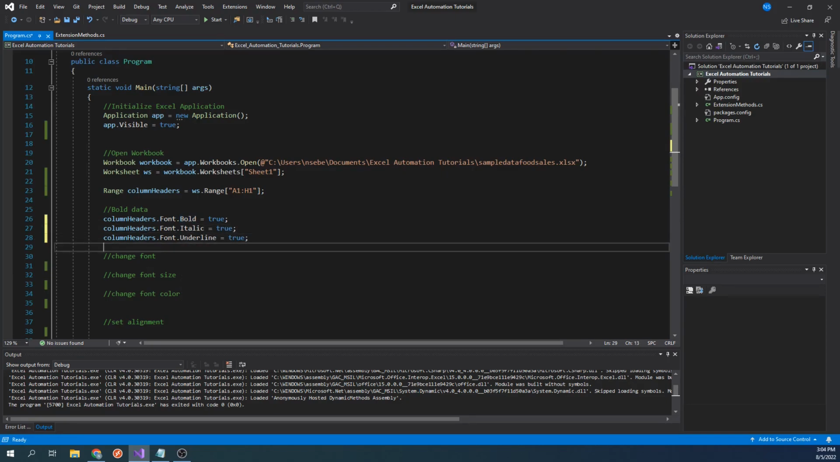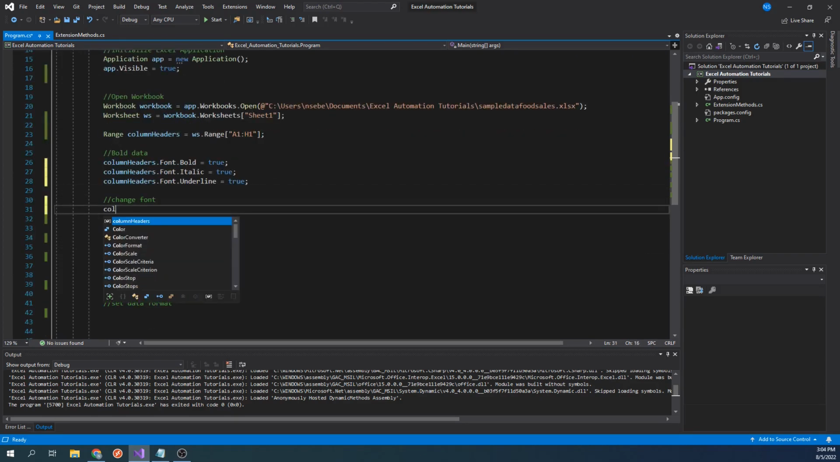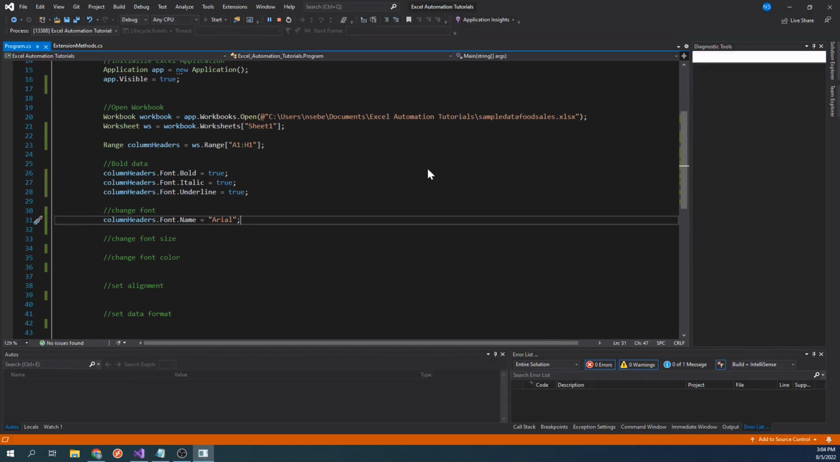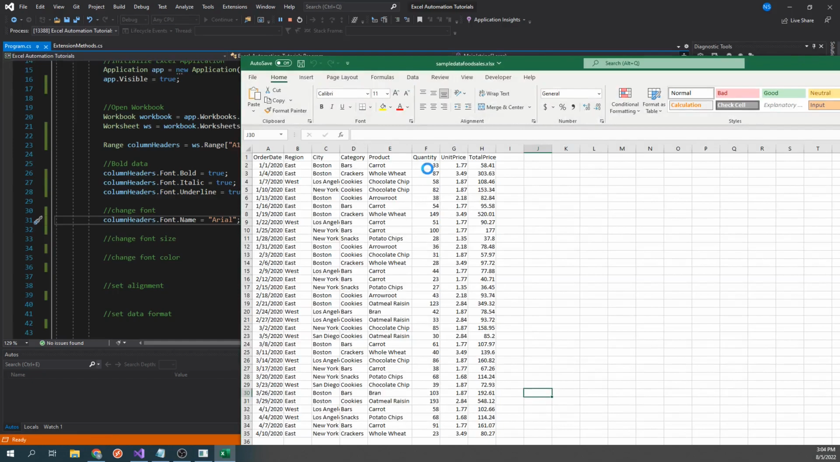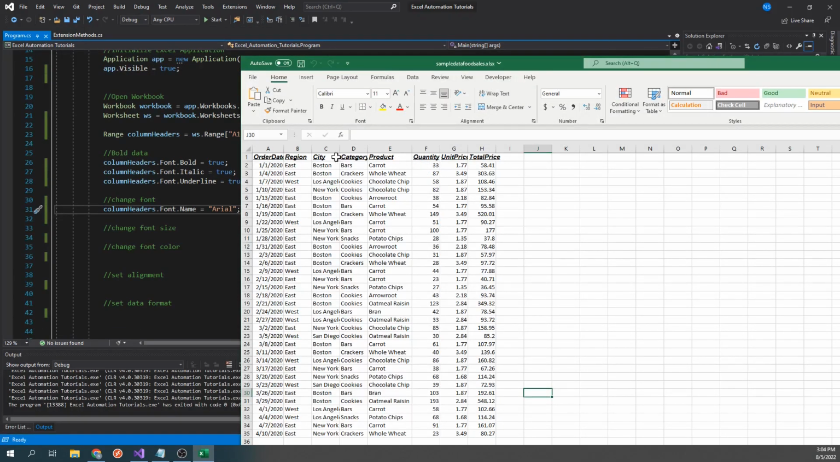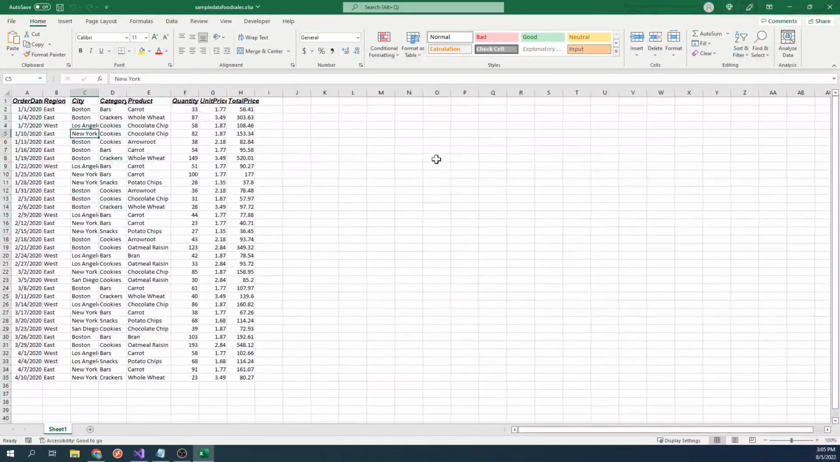Next, let's go over how to change the font itself. This can be done by typing column headers.font.name equals Arial. You can switch out Arial for the name of any font you'd like to use. Let's run our code. If we look up here, we can see that the column headers are Arial, while the rest of the cells are Calibri. The column headers are now also italicized and underlined. Let's go back to our code.